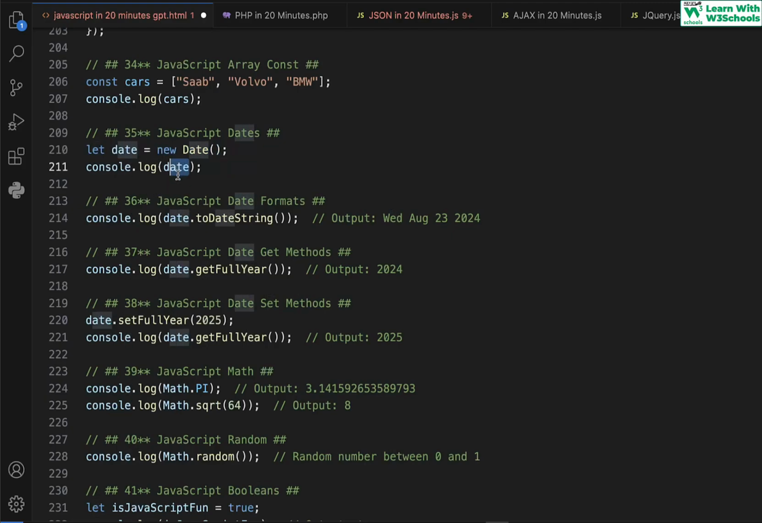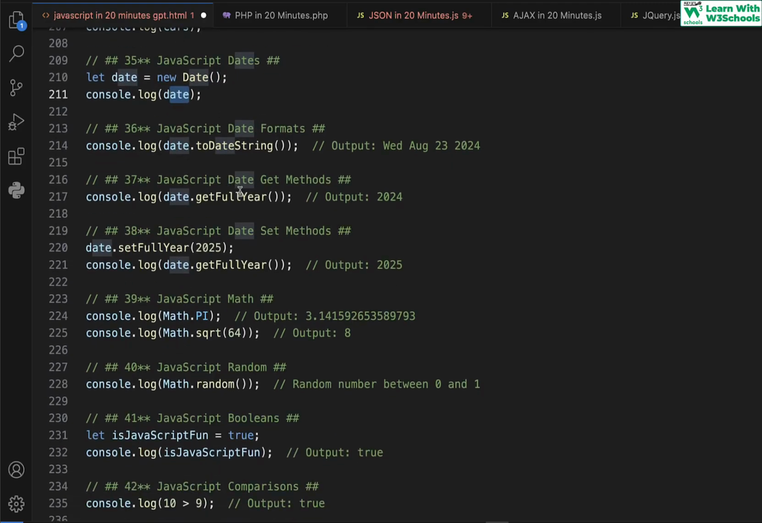And then we can print it, process it, check whether it is valid or not, expired or not, anything like that. Dates have various different formats. So we can say toDateString. It will print, for example, Wednesday, August, 2023, in a particular format. We can use JavaScript Date get methods. So we can say, hey, date, go inside this date variable, get the full year for me. This method is again by default present. We don't need to declare it.